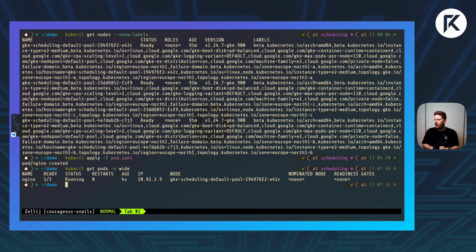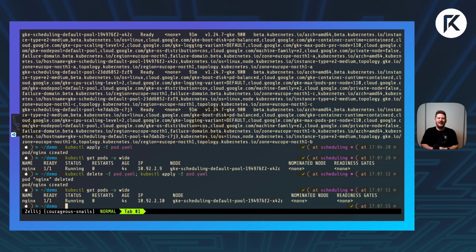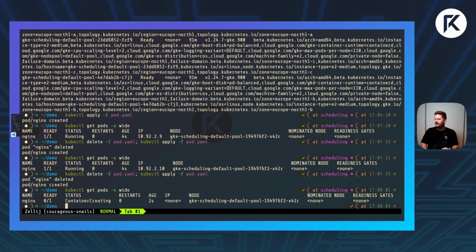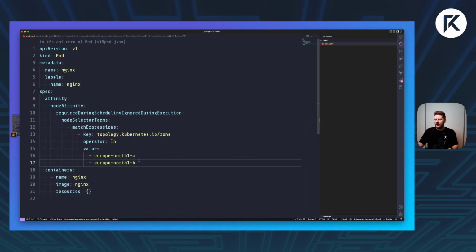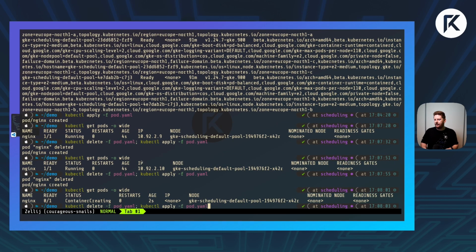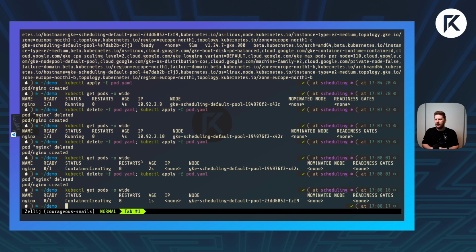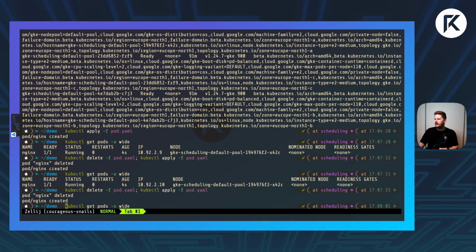And you'll see here that our pod was scheduled on X42, which is Europe North 1A. Let's delete and apply again. We got the same node. Let's try it one more time for the last. Oh well, let's mix it up a bit. Let's change our constraint to only accept B and C. We'll delete and apply. And now we're scheduled on FZF9. This is North 1C.